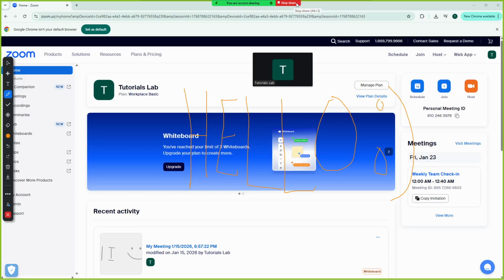And there you have it. You now know how to effectively use Zoom's annotation tools to enhance your meetings and presentations.